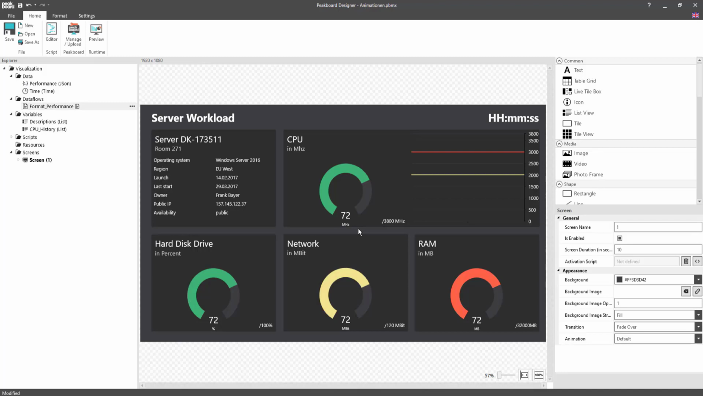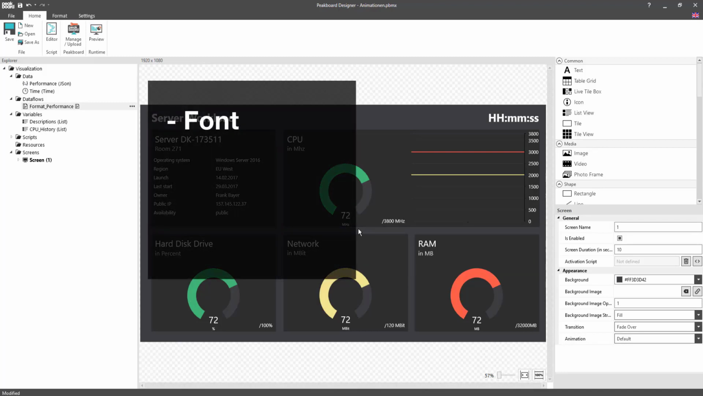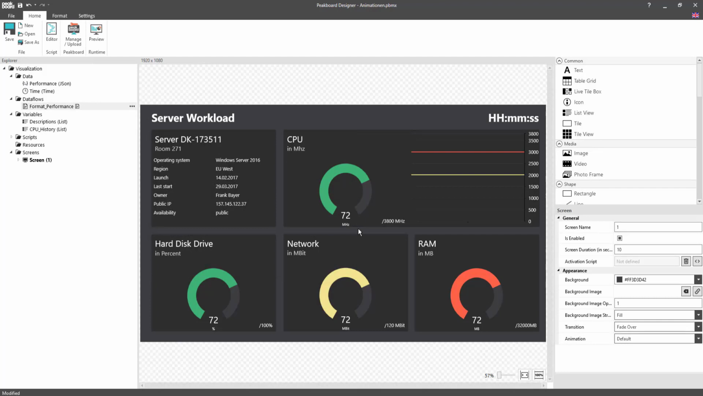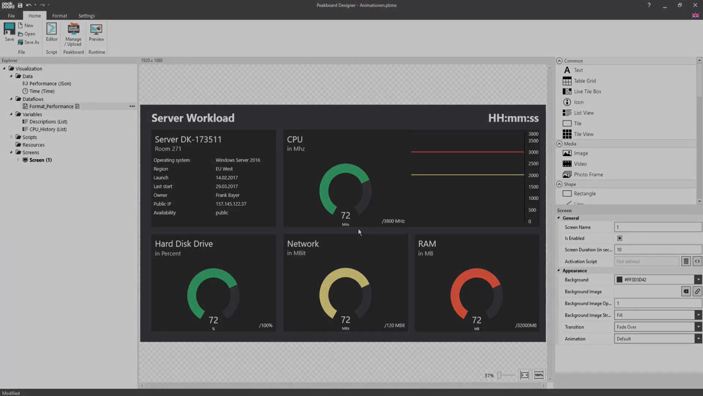In our video today, we want to show you a few different ways to draw attention to important information or events in your visualization. For this, we will introduce you to three options: changing fonts in your text boxes, animating controls, and coloring controls. As you can see, I'm using one of our templates showing a number of important values of a server. This is ideal for this tutorial since the values are changing constantly and because we need to avoid reaching certain threshold values.